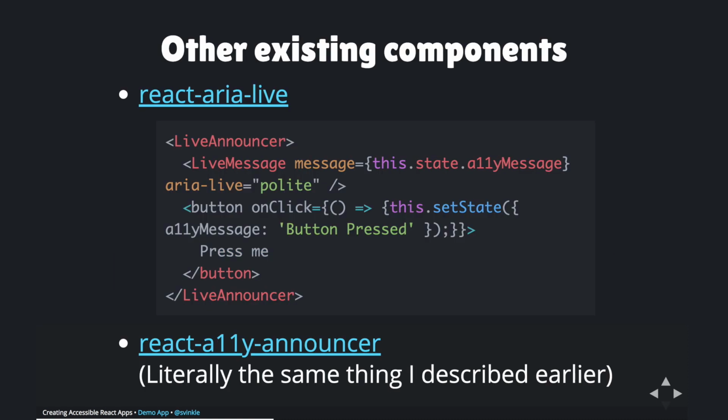So like with setting the page title, there are a few existing components for creating live regions. For example, here there's one called React Aria Live, and it requires a live announcer component to be added to your template. Then within this, there's a live message component, which takes the same message prop as described earlier, along with the aria-live attribute. Also within the live announcer component is your content that would be dynamically updated based on some event.